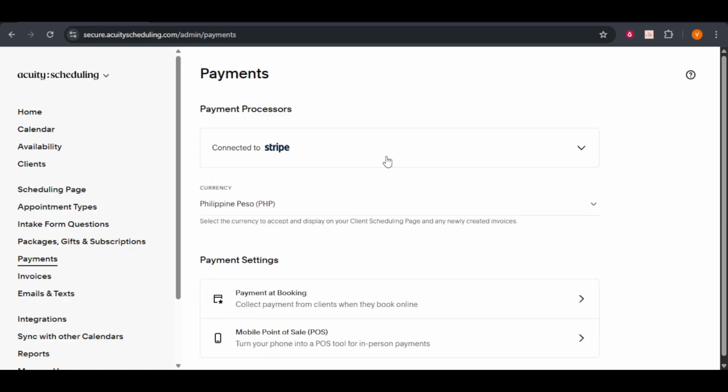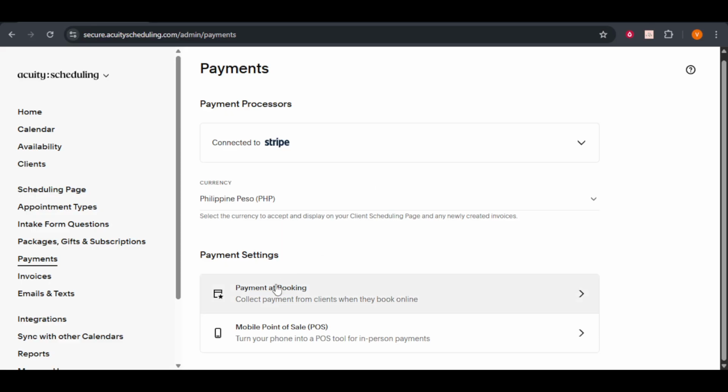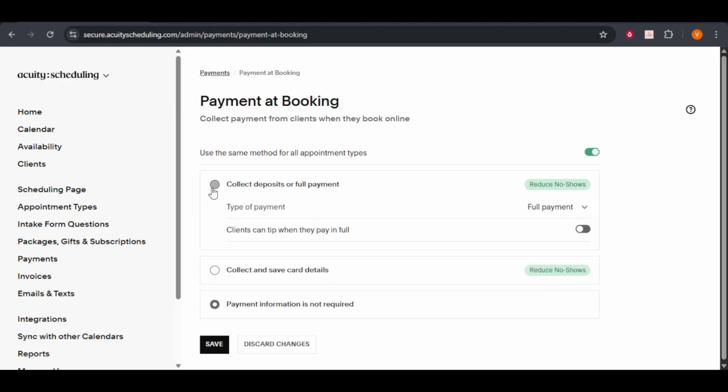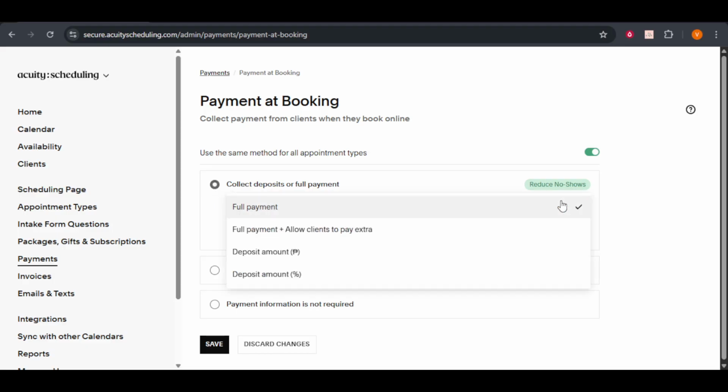Once your payment method is set up, look for the option labeled Payment at Booking. Click on this to proceed to the next step. Here you will decide how you want to collect payments from your clients. You have the choice to either collect deposits or request full payment upfront. For the purpose of setting up deposits, select the Collect Deposits option. This feature allows you to secure a portion of the payment while still giving your clients flexibility.